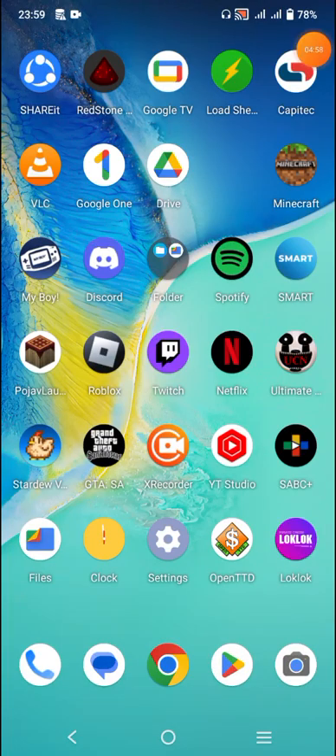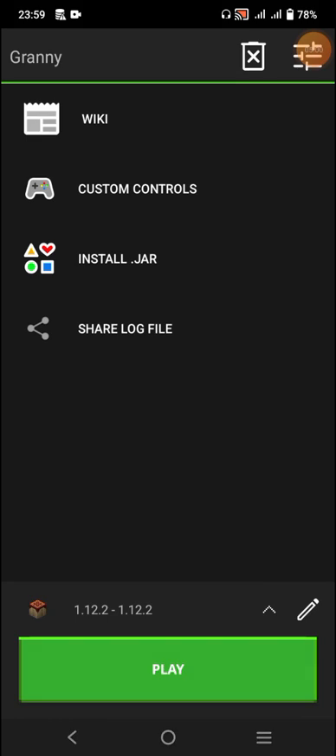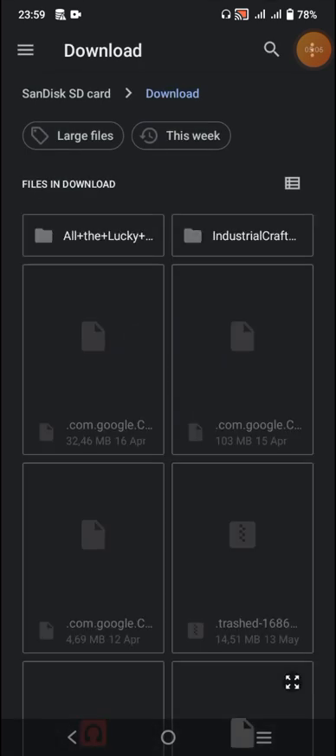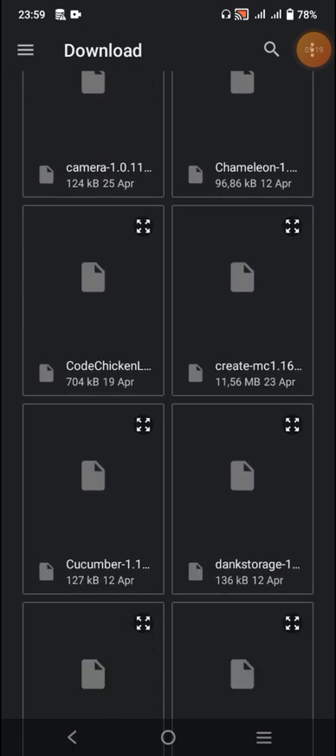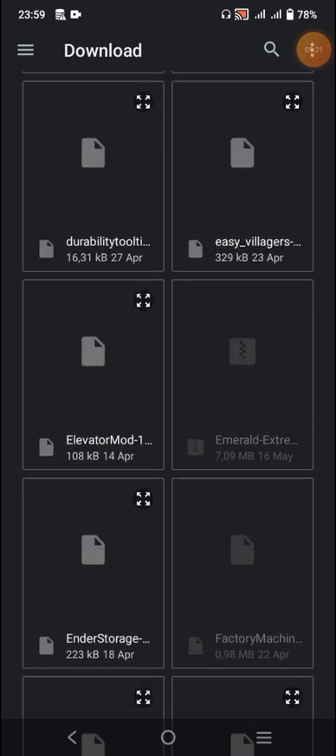Now let's say you want to play modded Minecraft. You're going to have to install the jar version that you need. Let's say, for instance, you want to play 1.12. We're going to have to download Forge 1.12.